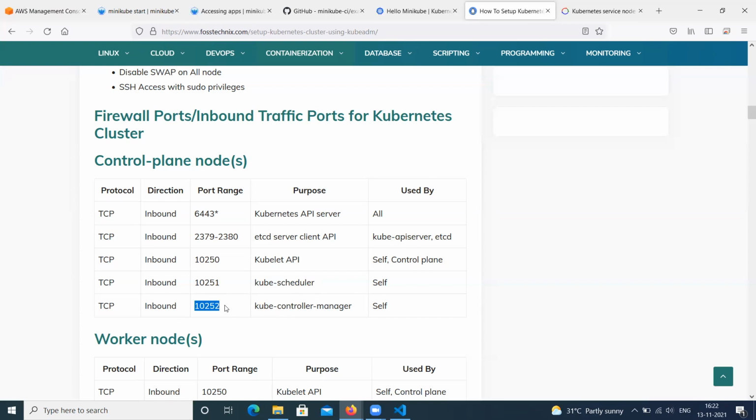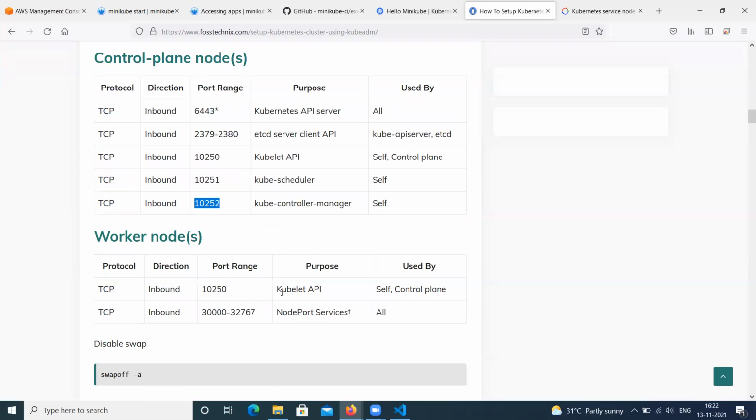So while setting up any cluster, we have to open these ports, otherwise the component will not work. On the worker node, we need the kubelet API, the same port number. And already we have seen that kubelet is the agent which is installed on both master and worker node. This is the interface between the master and worker node. So it has the same port number.